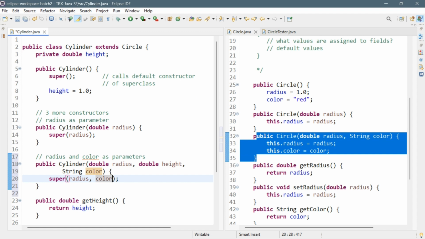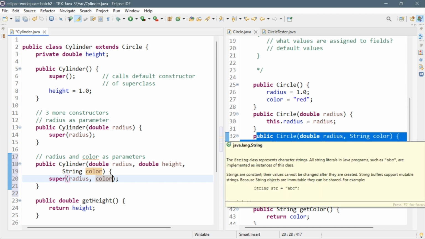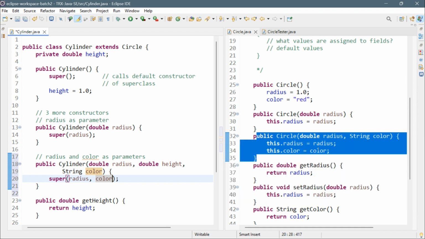By writing it like this, we are supplying radius and color as parameter values to the super constructor call, and there is one constructor available in Circle which is taking double as the first parameter and string as the second parameter. The values supplied, radius and color, are also in the same order. First is radius, which is a double type, color is the second one, which is a string type. Data types are matching, and so those values will be supplied, and they will internally assign field values with those respective values, right?